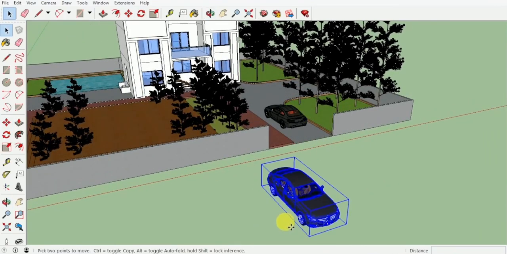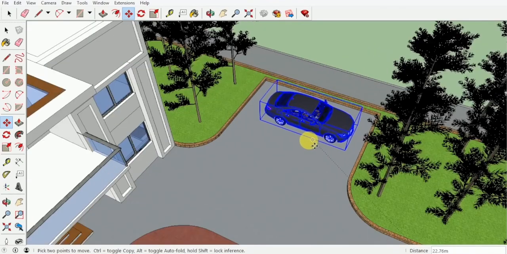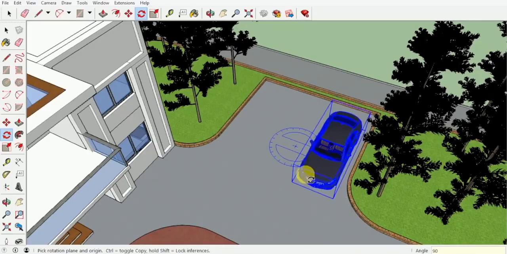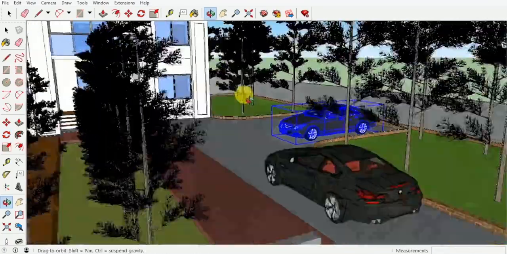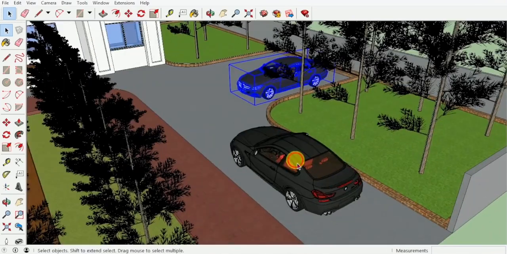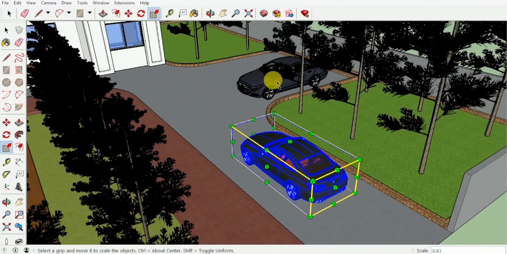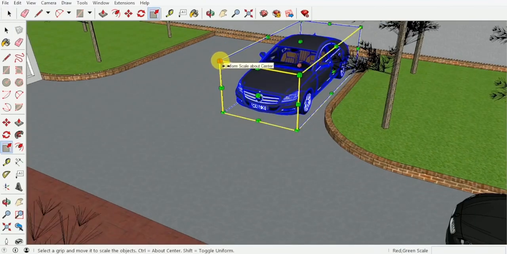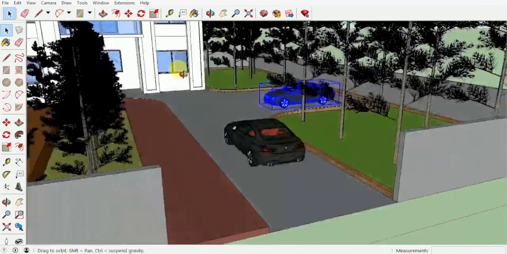Secondly, I can place this car, which is already parked in its parking, over here, and I can rotate this 90. As you guys can see, this is how we have placed both these cars. Of course, we can select this car and scale it down slightly. Similarly, I can select this car and scale it down by pressing Ctrl. I will be scaling it uniformly.